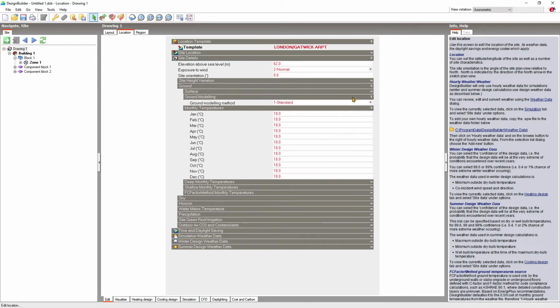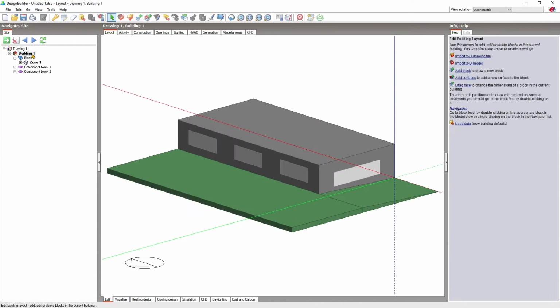Different ground modelling methods are also available, including 2D standard ground modelling and 3D Kiva modelling. For more information about determining appropriate ground temperatures, please see our programme help. I'll now move on to discuss adiabatic component blocks.